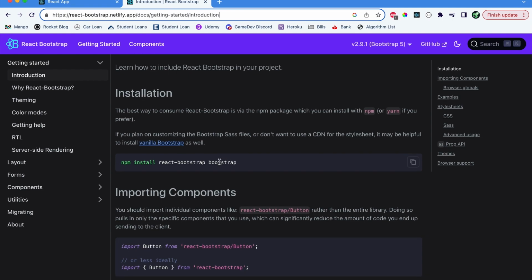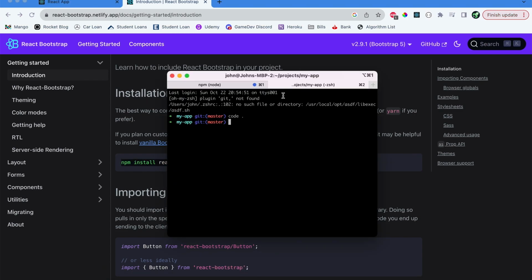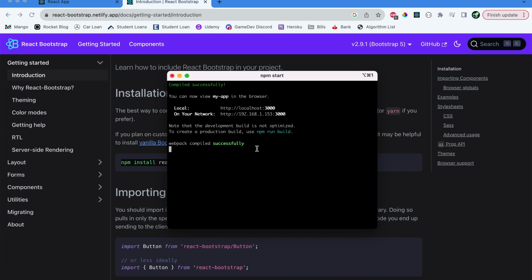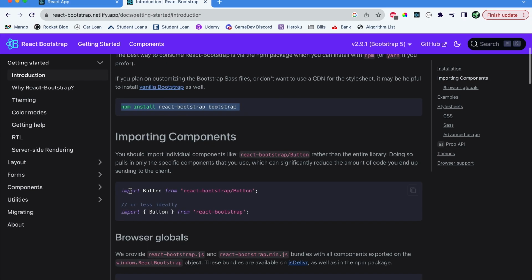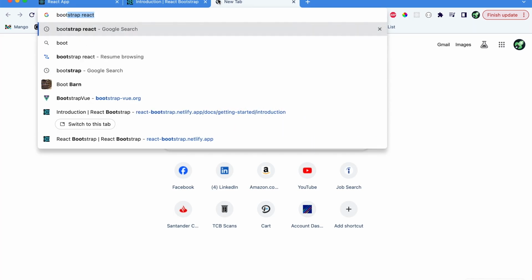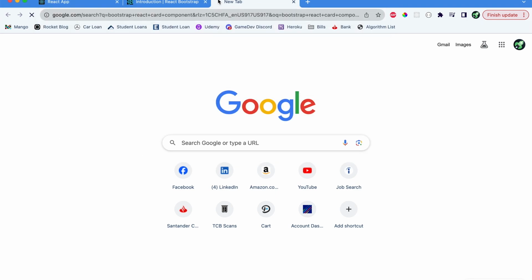Okay, so I'm going to add this stuff first. So I'm copying this line here, and I'm going to come to my terminal. I'm going to close down the server for a second and run npm install React and React Bootstrap. So now we can import those specific components if we want to. So let's go ahead and open up a new tab, and we'll do Bootstrap React card component, because that's the component we're going to want to use here.